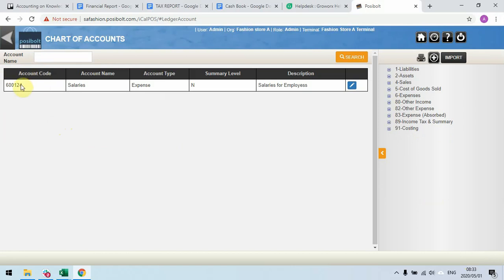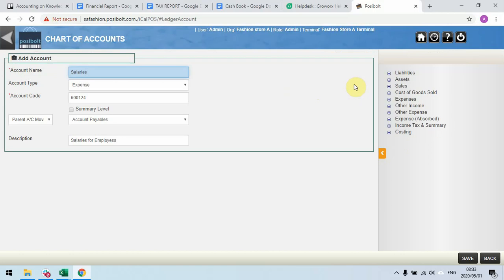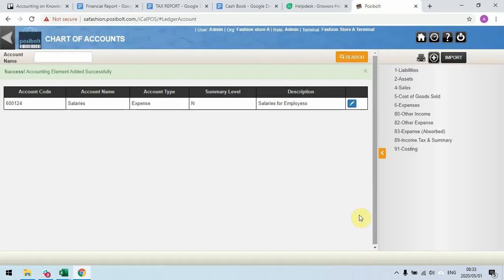There it is. The account code, your account name, which is salaries, your account type, which is expenses. There's no summary level, and then the description is salaries. And then you can edit it by going to this button, which is the edit button. If perhaps you made a mistake here, then you can edit it, which will take you back to this screen, and then you can do whatever you need to do to it and click save thereafter.